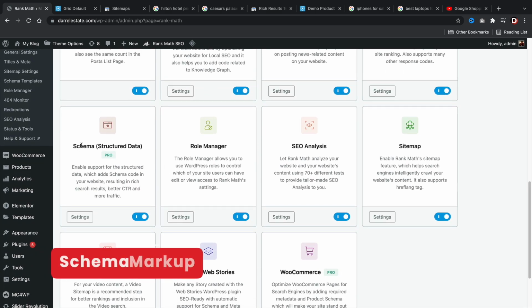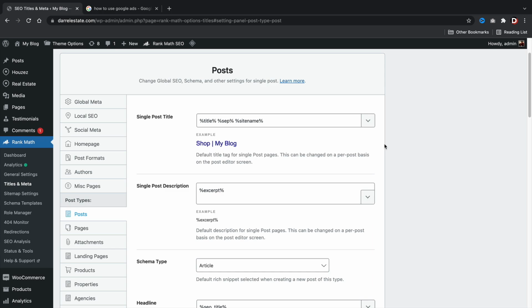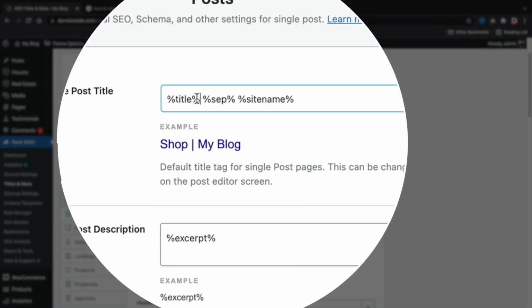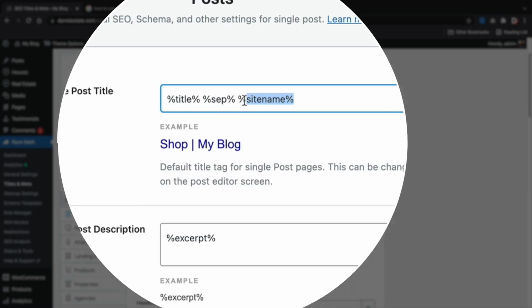Next, we have schema structured data. Go ahead and turn this on, and once you turn it on, let's go to settings. All right, so next we have the schema markup for your post. I'll explain what these options are, give you some examples, and then give you my personal recommendation on schema markup. Here we have the title of the article, a separator, and then the name of the website.